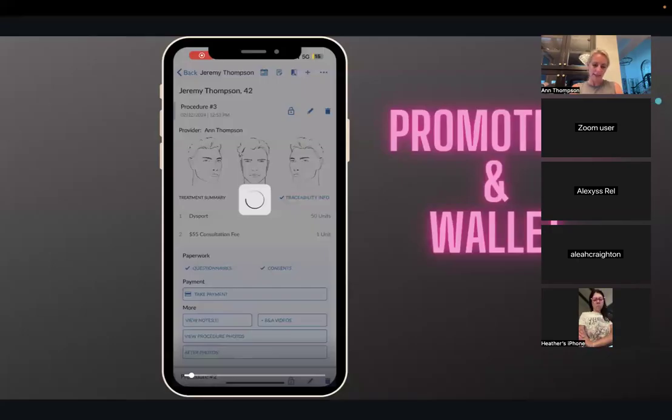Great. Hit save in that upper right-hand corner. It's that floppy disk. And then now we're going to hit that back button. And then we would take payment, but we're not going to take payment right now. But I want you to go ahead and add your note.